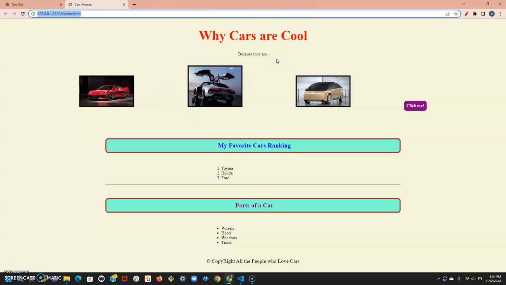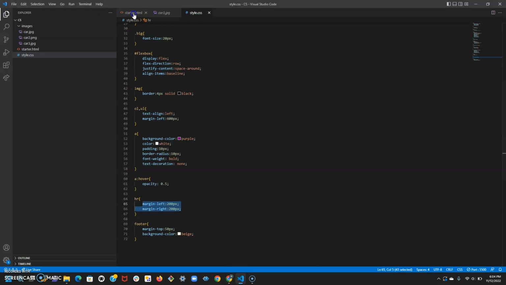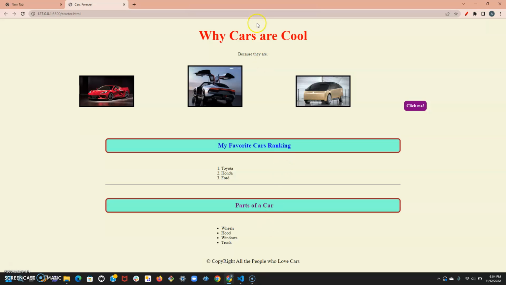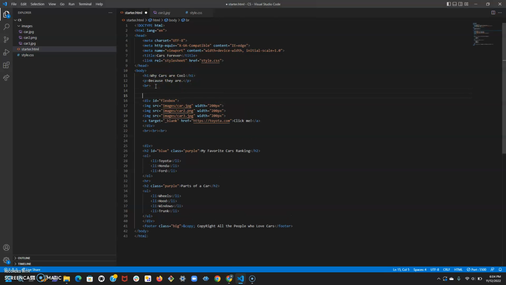So we're going to make that navigation bar. We're going to make a simplified version of it using our knowledge of HTML and CSS. So let's go to our HTML file. Now usually nav bars are like after the title, or like maybe even at the very top of the page. We're going to put our nav bar after "because they are" and before the images. So locate that area, which is right here.